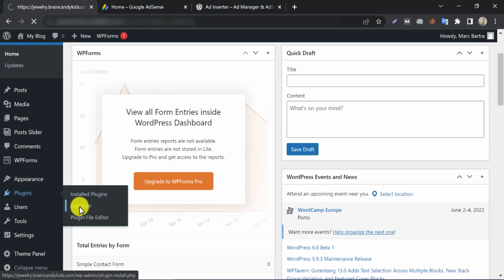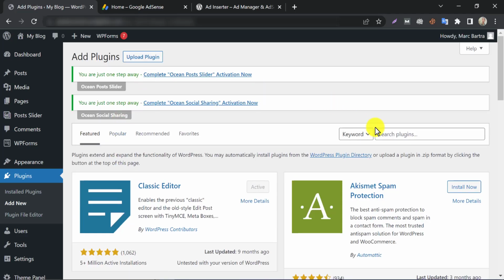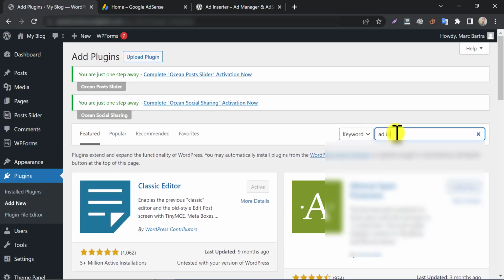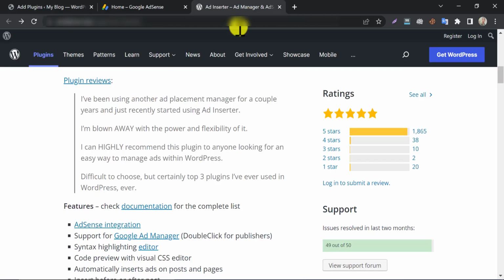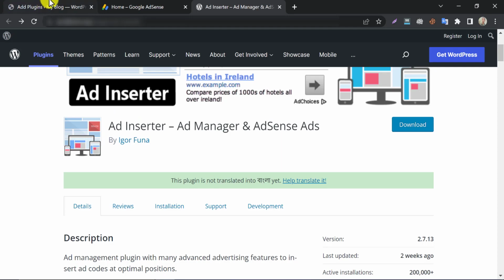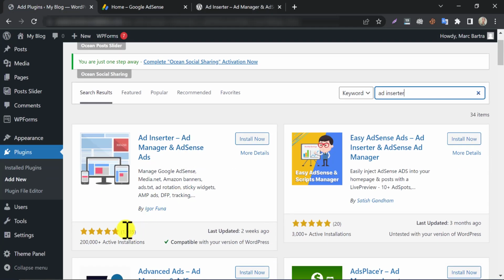Under the plugin section, click Add New. Search Ad Inserter. The expected plugin will appear first. Click Install now. Then activate it.